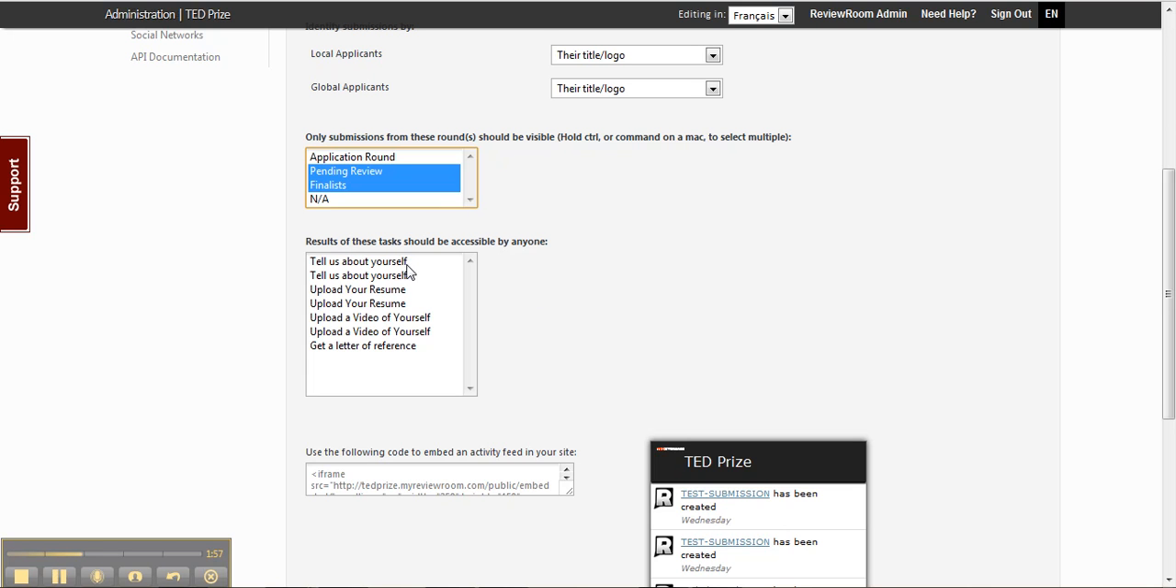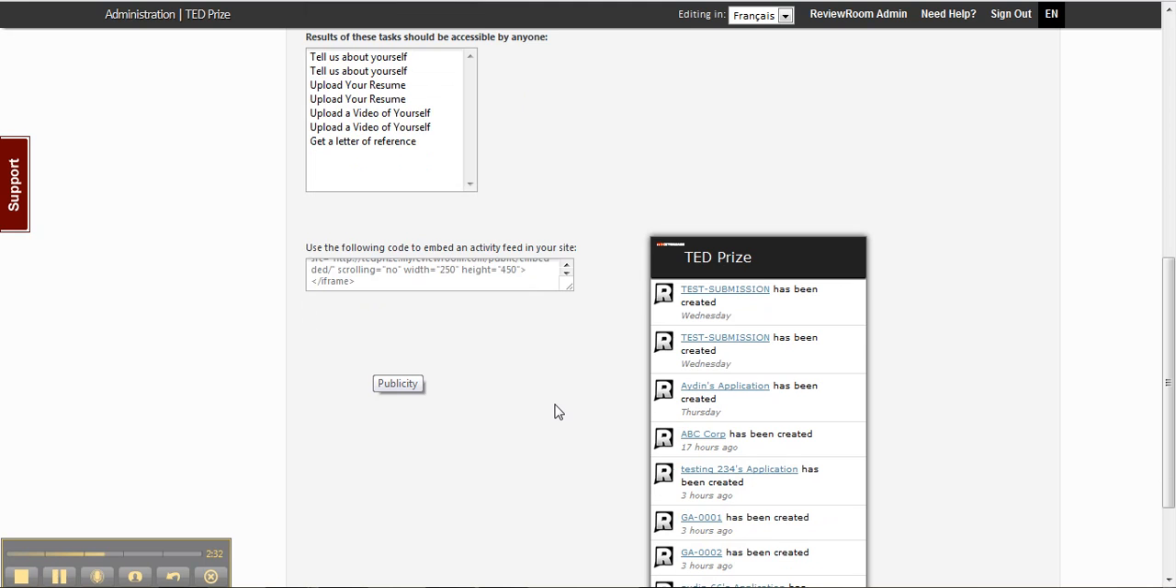And the other thing, of course, is when someone from the public does view your applications, what information specifically do you want them to be able to see? By default, they're going to be able to see the title of the submission, the description or the mission statement. But if you want them to see any tasks that this person has completed, all of the tasks on the system are listed here, and you're going to be able to choose which of these tasks should also be publicly available.